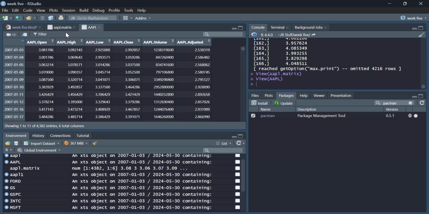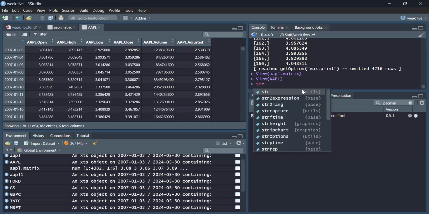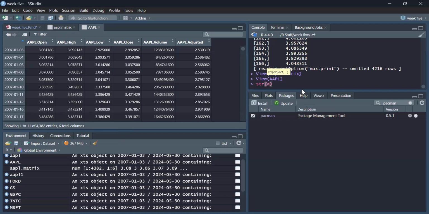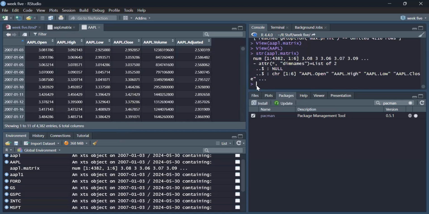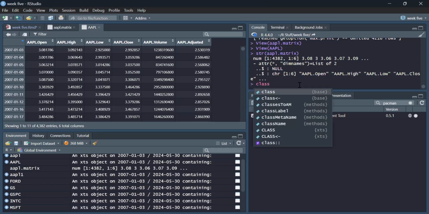Sige, tingnan mo nga, Rene, i-type mo sa console, str, yung structure ni Apple.matrix. I-tab mo na lang kaagad. Yan, sige. O yan, kaso, ano siya? Ano siya, class? Ilagay mo nga class ng Apple.matrix.